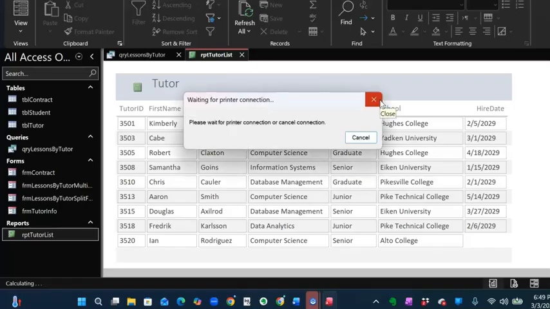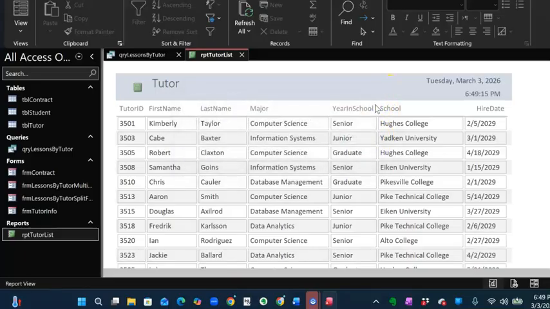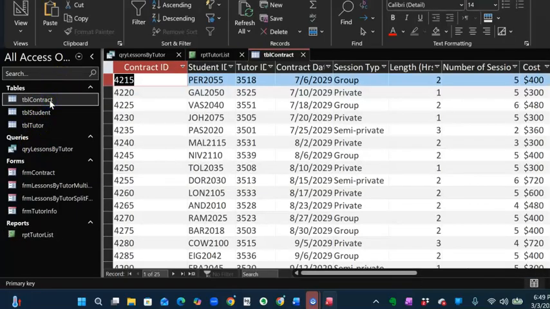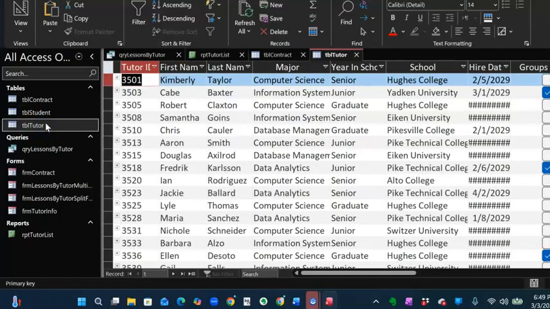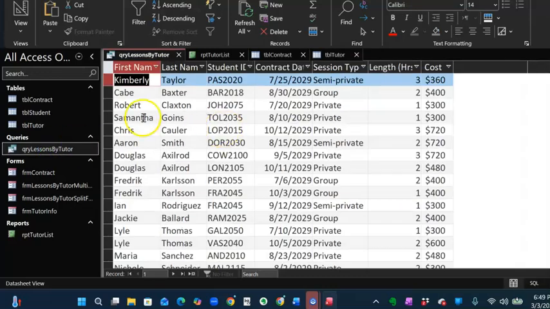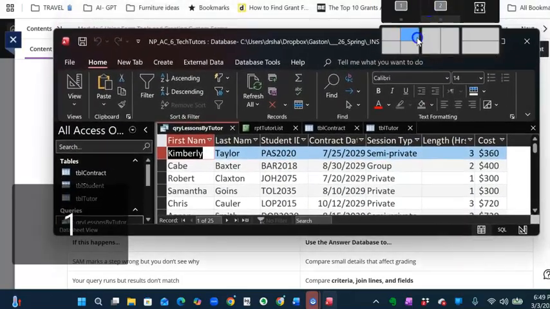Students have gotten several errors. This is my printer connection because it's trying to connect to different things. You may not see this. I don't have to print anything here. Tables, tutor. I'm trying to recreate an error. Let me see if I can do that. It's hard to see with the recording items, so I'm going to have to drag this down a little bit.